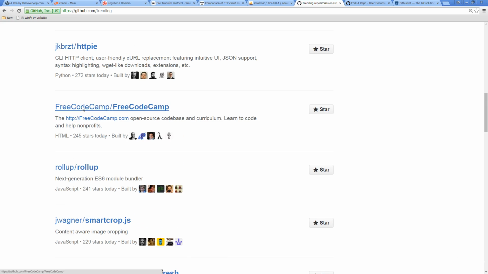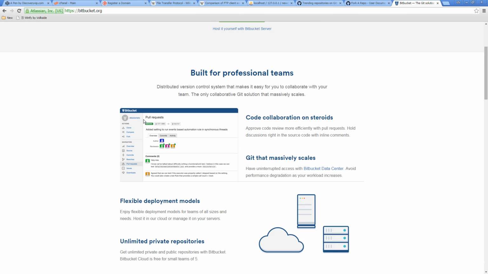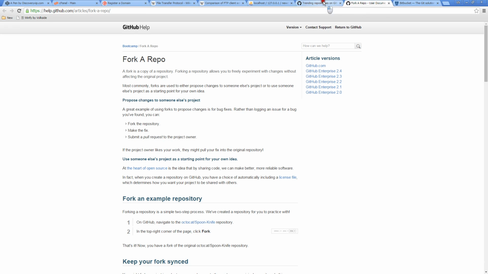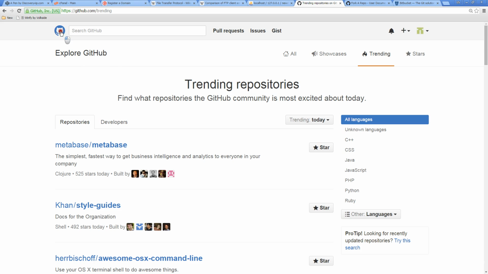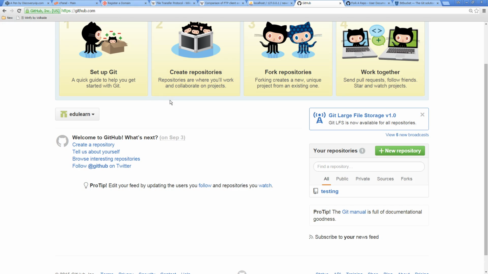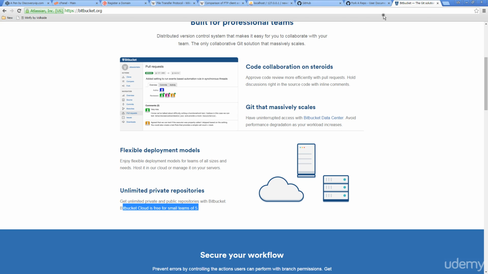And the difference really between GitHub and Bitbucket is that Bitbucket allows you to set up private repositories and share up to 5 people, and do that for free, and also you're able to get unlimited private and public repositories with Bitbucket. So you can share these private ones between 5 people, and on GitHub, unless you're paying for the upgraded version, this is all going to be public. So if you do want to create a private repository, you do have to upgrade, or you have to go over to Bitbucket.